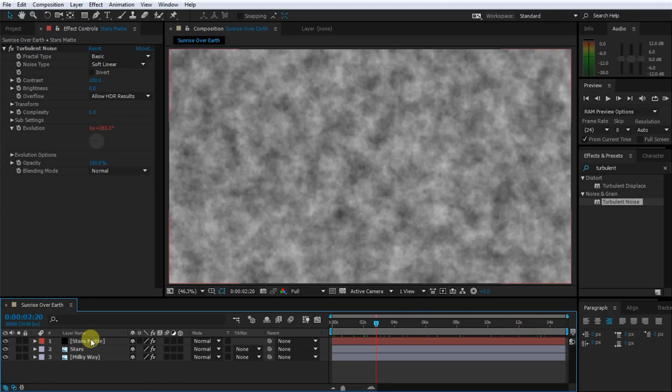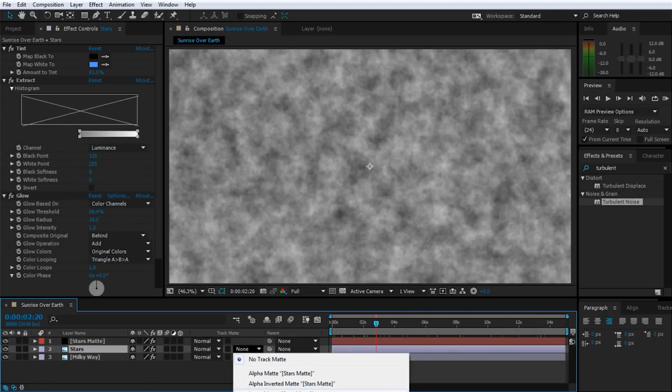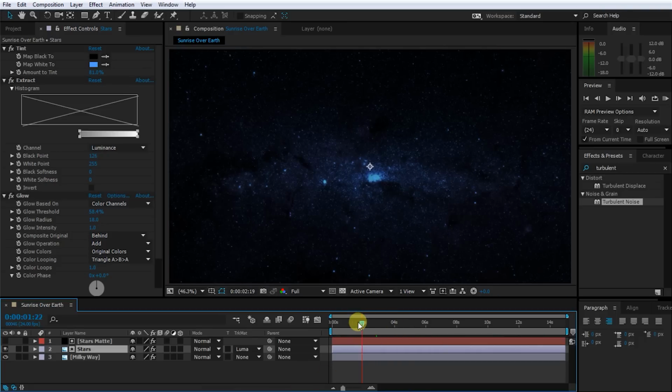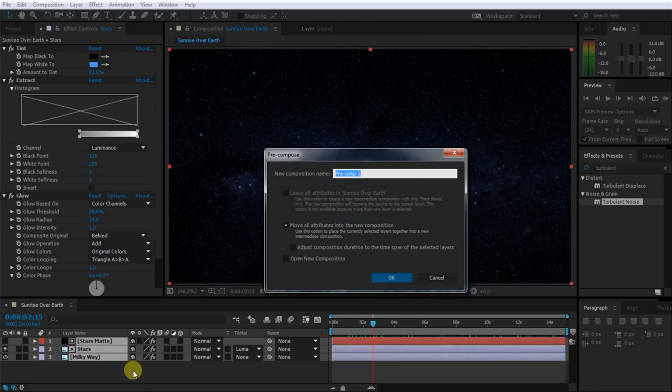Finally, set the track matte option on the stars layer to Luma Matte. If you now scrub through your composition, you will notice the stars layer fade in and out a little bit more organically, making the whole scene seem to twinkle a little bit. This is a fairly subtle effect, but it just adds a little bit more life into our scene. Now that we're done with the background, select all layers and pre-compose them. I'm going to call this composition Milky Way Comp.